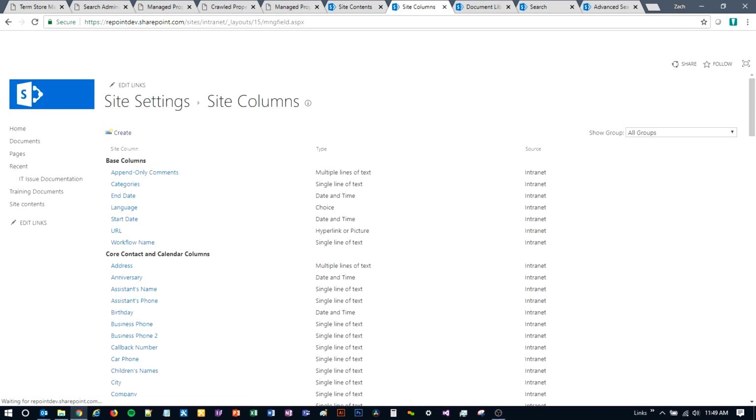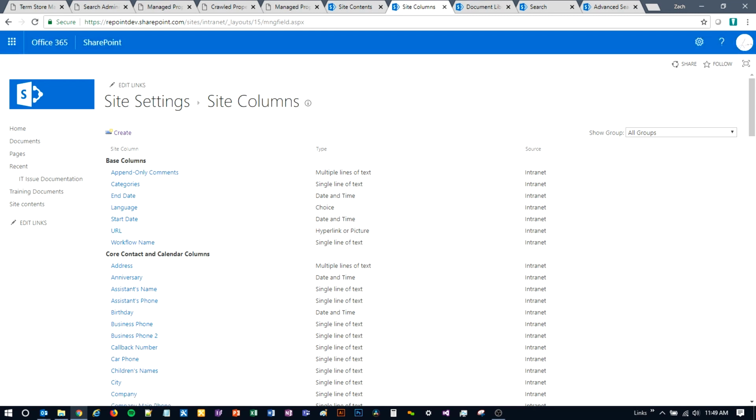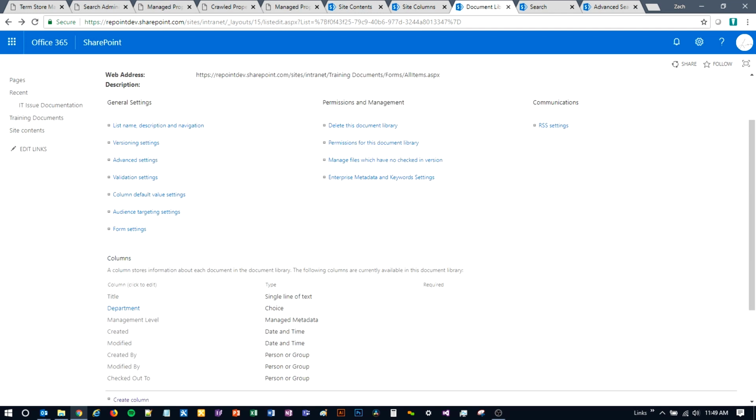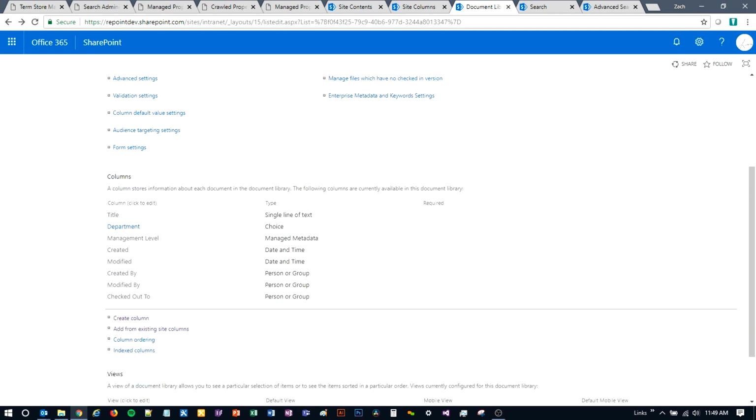So you do that for each of your managed metadata term sets, and you create your columns, and then you can pull them into the document library. So for instance, this is the training document library. You can see our department is a choice field, so that's where that extra department stuff other than the tax ID came through. And then we've got our management level.